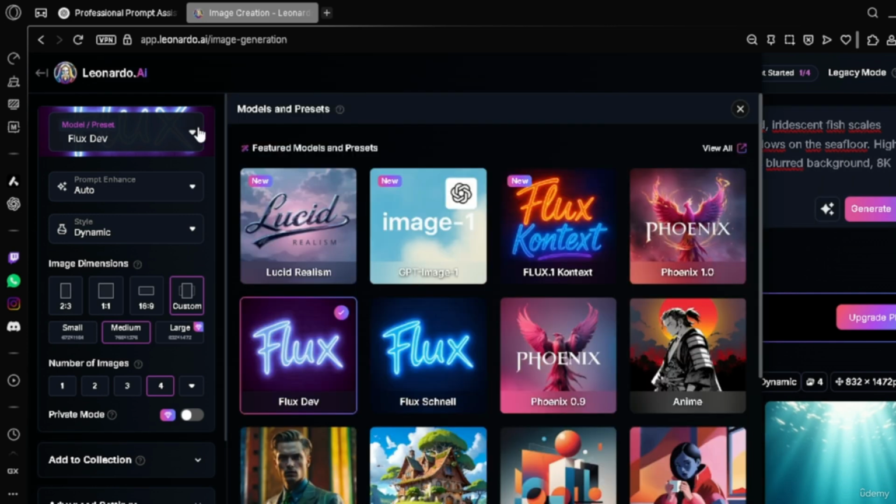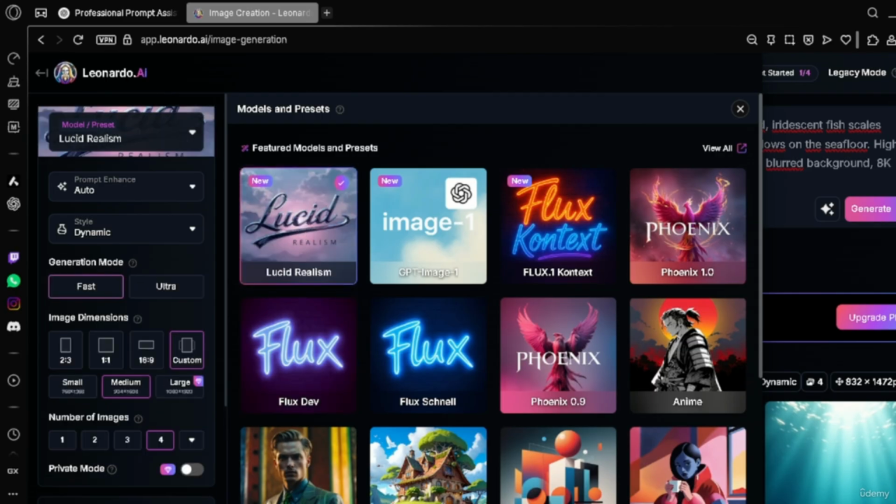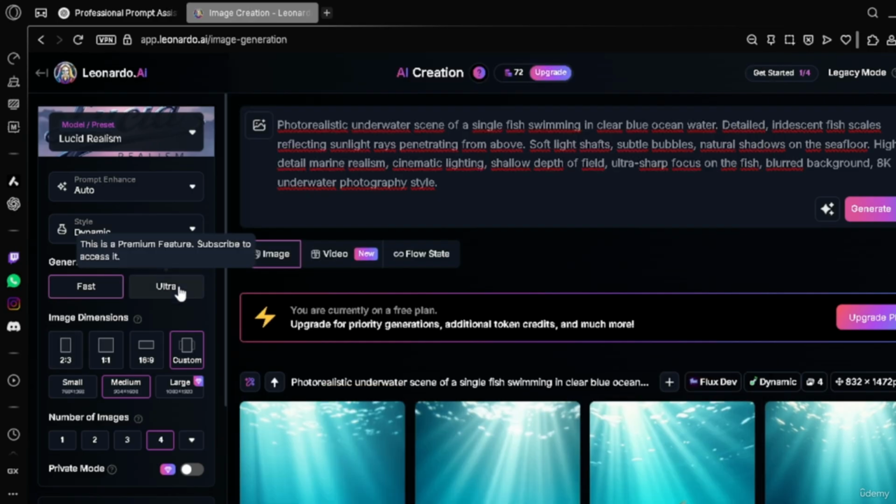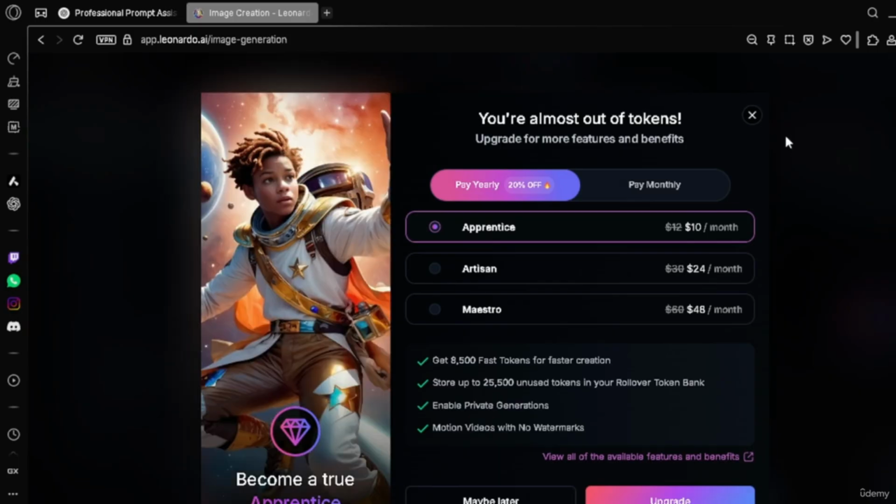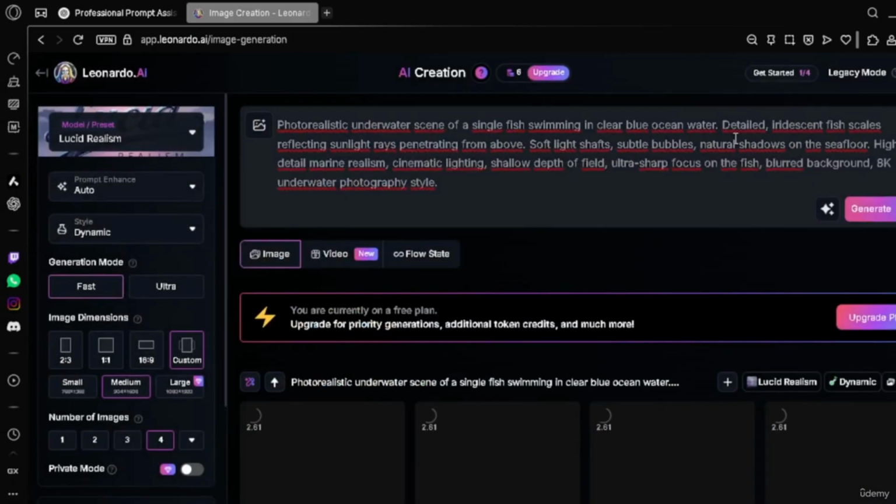You can use this in the same way. You can change your model. You can apply any filter you want. From here, you can also select the best realistic model. Let's test this as well. As you can see, this one costs a lot of credits. I think it will produce really great images.